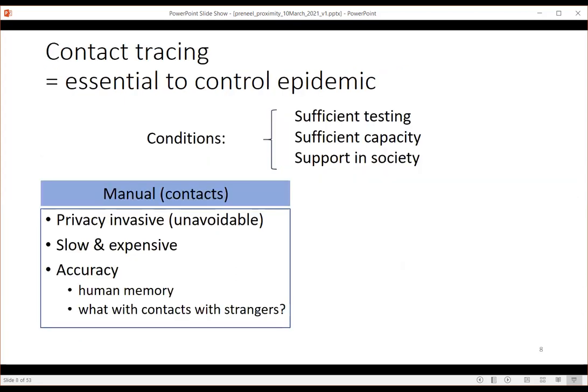So the idea was very early on to complement manual contact tracing, because manual tracing is very privacy invasive. People don't like to be called and asked about their contacts. It's kind of slow in the sense that you're always speaking of at least a day, and then to reach the contact another day. So it can also be several days.